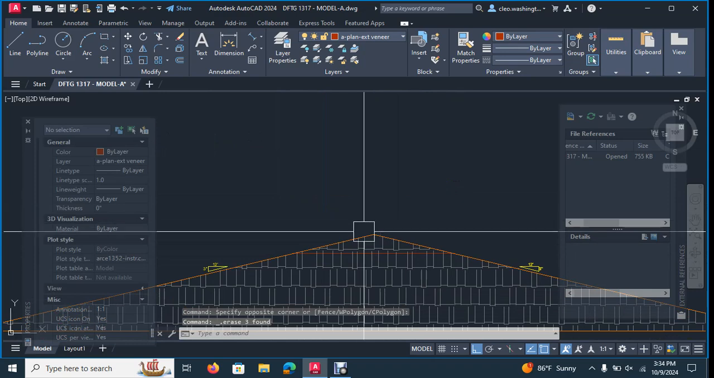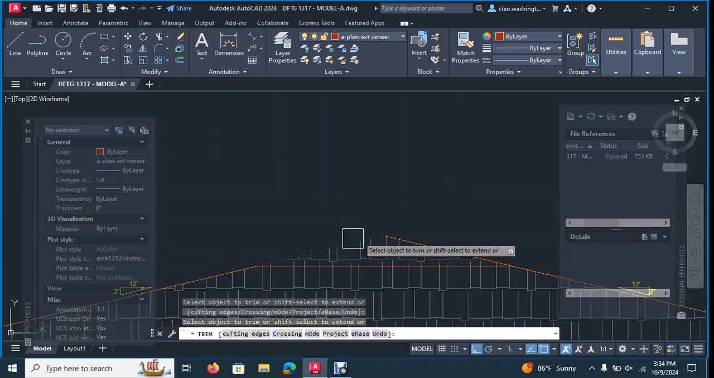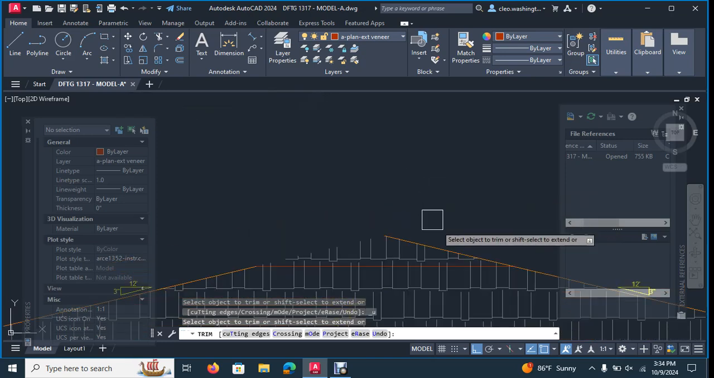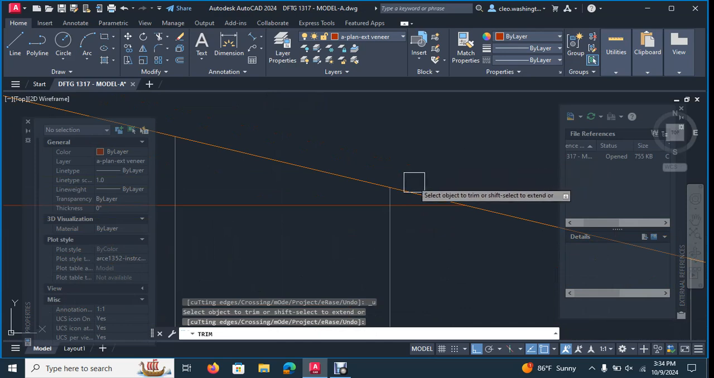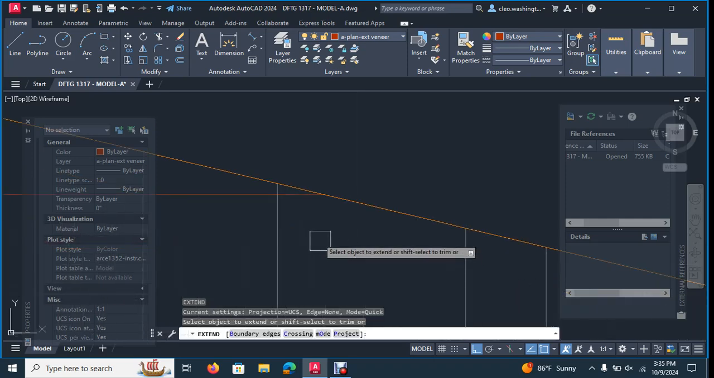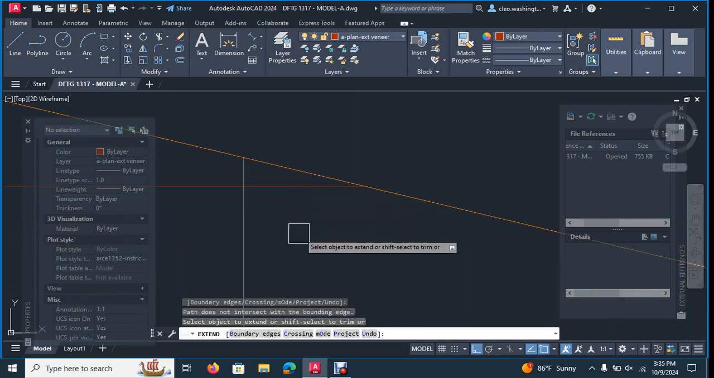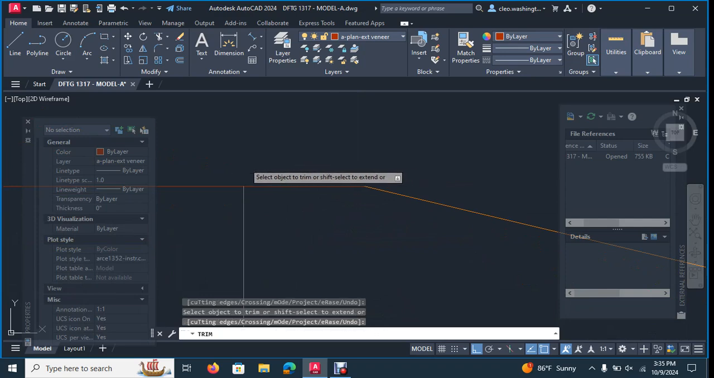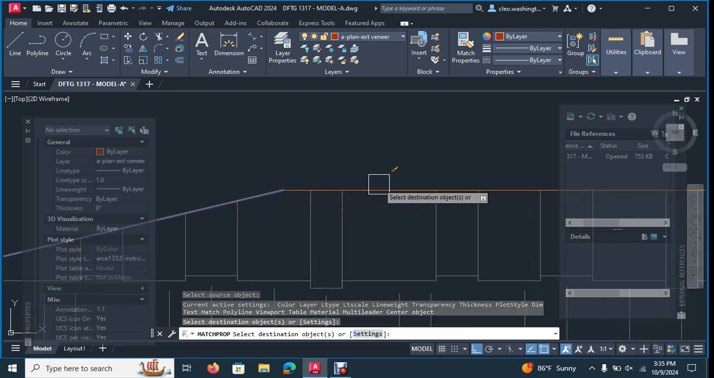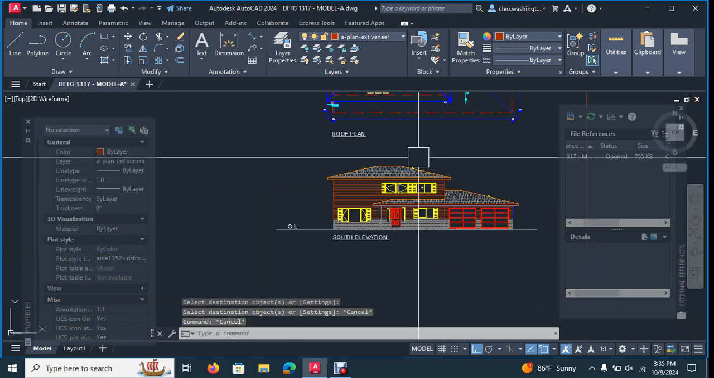Delete. And let's go ahead and trim this line, and trim this line, and trim the hatch. Oops, you don't want to delete the line, you want to trim it. Okay, when that happens, it's not extended all the way. So extend this line over, now trim it, and then trim the hatch. And now hit MA to match the properties of this line and this line. And now that's how the roof should be.